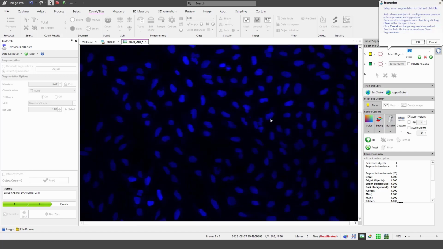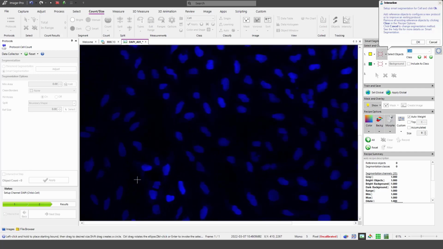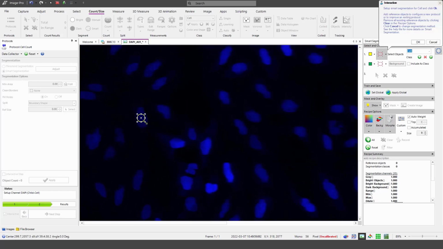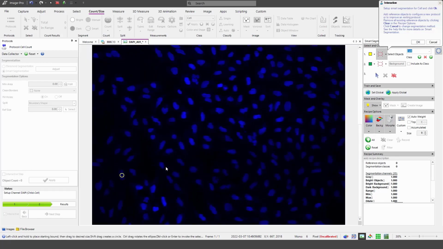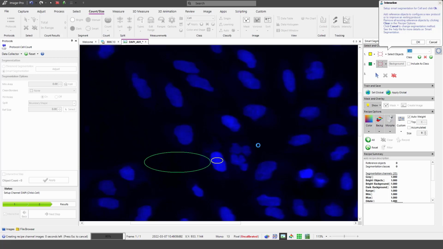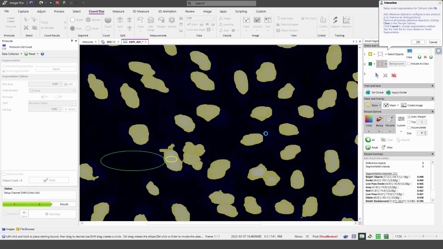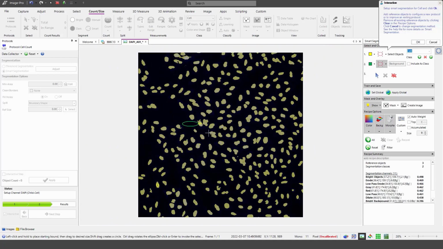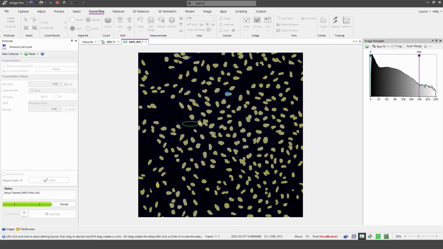So let's select a couple of objects of interest. So I'll start by selecting one of the fainter nuclei in the field, and then select one of the brighter objects. Next, I'm going to select a region of background. This should be all Image-Pro needs in order to successfully segment out my objects. I think it's done a good job there, so let's click OK.